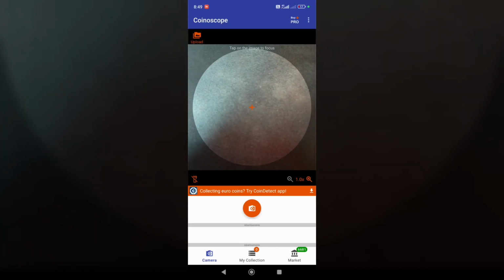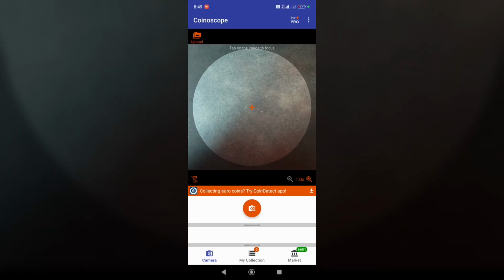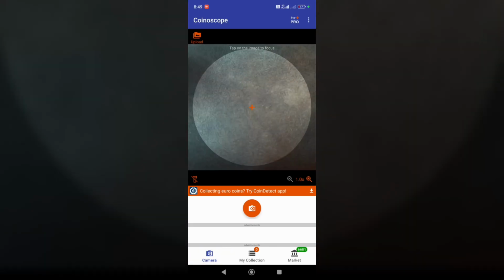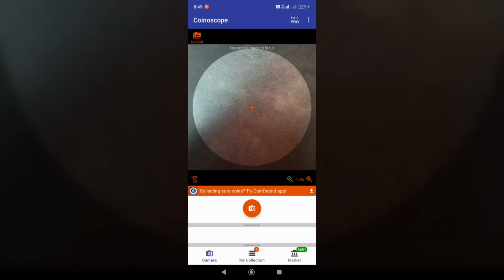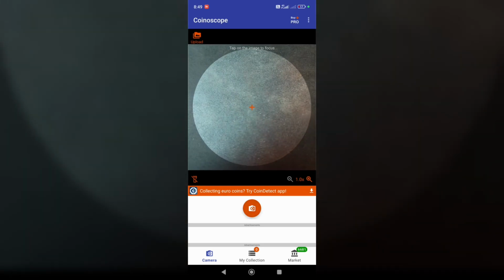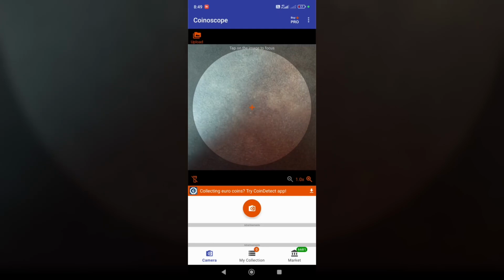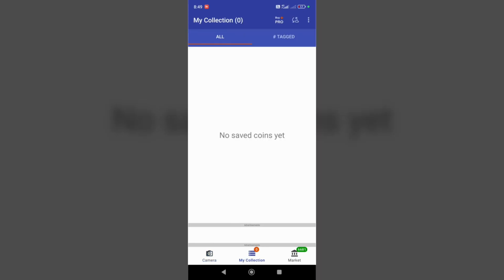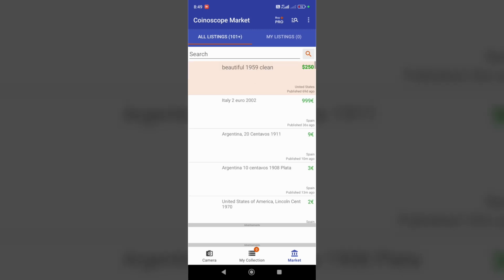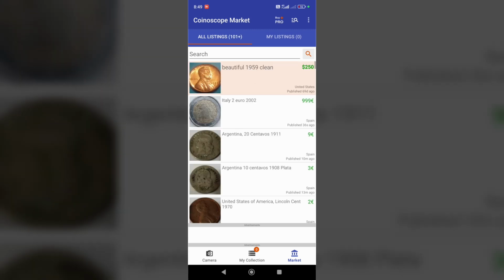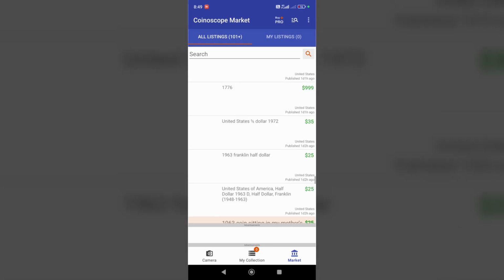So on the camera page, you can find your camera, and you can scan the necessary coins. To take a photo, just click on this button just below the camera. The second tab is My Collection. Here you'll find all your scanned coins, tagged and all. And of course the last one is Market. Here you can search for the necessary coins or just see the list with all coins and their prices.